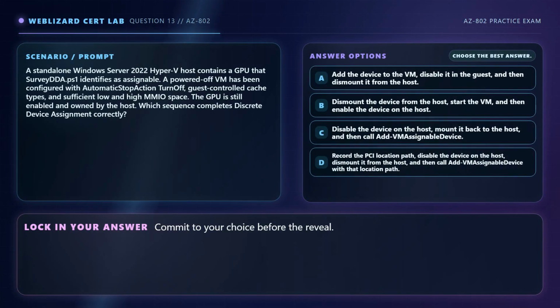Question 13 of 45. A standalone Windows Server 2022 Hyper-V host contains a GPU that SurveyDDA.ps1 identifies as assignable. A powered-off VM has been configured with automatic stop-action turn-off, guest-controlled cache types, and sufficient low and high MMIO space. The GPU is still enabled and owned by the host. Which sequence completes discrete device assignment correctly?